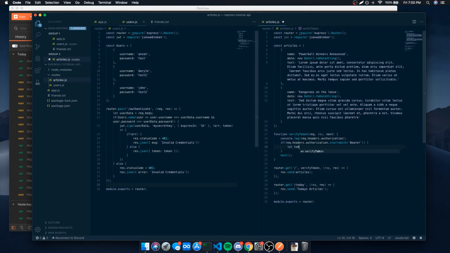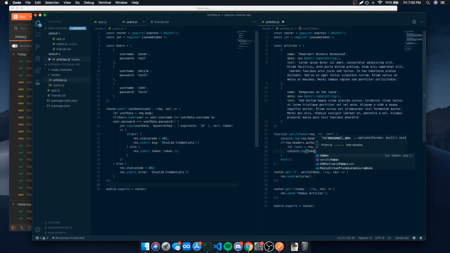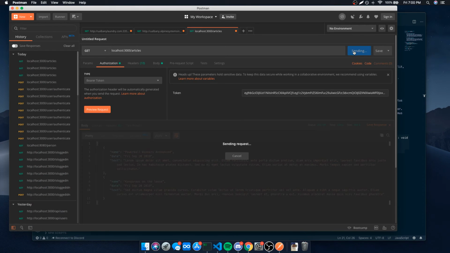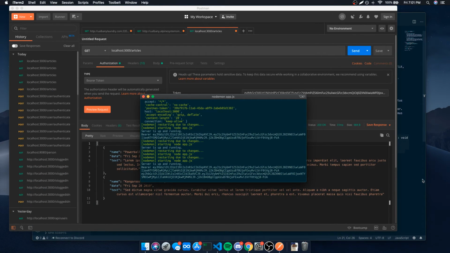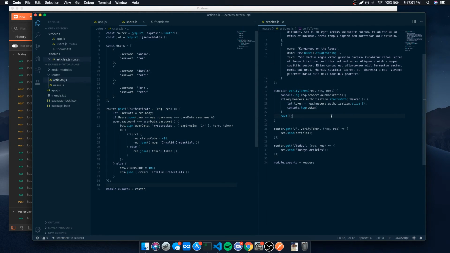So let's just say let token equals req.headers.authorization.slice. Hold on, I think it's supposed to be splice, I think. Let me check the docs. I think slice, yeah. Slice 7, for 7 characters, including the white space. Let's log that token out and send another request. There we go, perfect. So we're basically just slicing the first 7 characters, so that's bearer and the space, and we get the actual token itself.